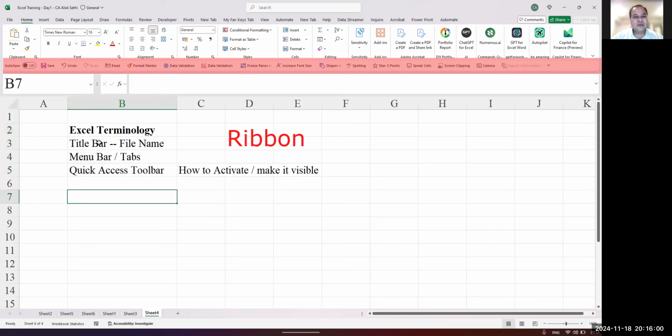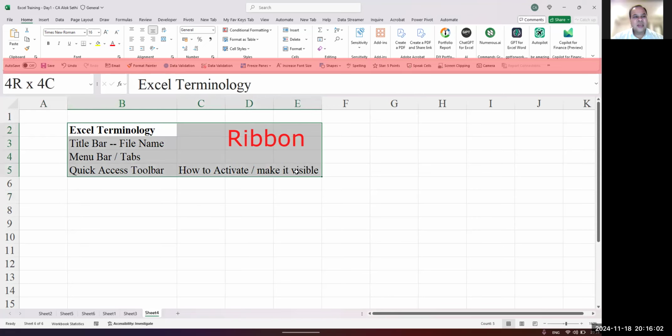Correct? If I select this entire area, it is saying 4R into 4C. That means 4 rows and 4 columns. So B, C, D, E, 4 columns, and 2, 3, 4, 5, 4 rows. Now, suppose I want to give this a name. I want to give a name to what we have written in these 4 rows. So let me call these terms. I have given the name terms to this selection of 4 rows and 1 column.